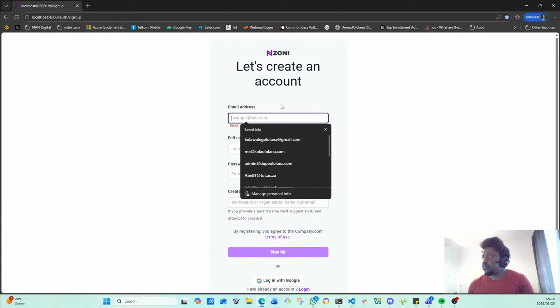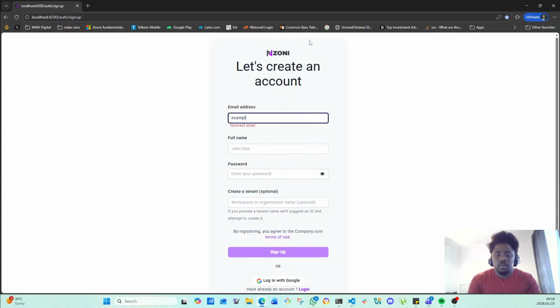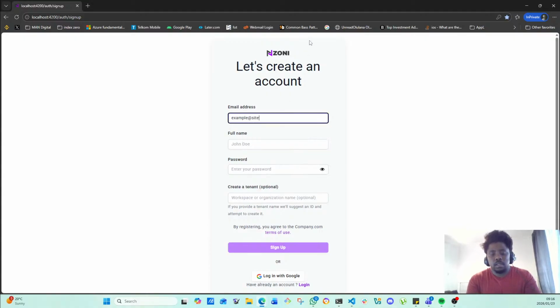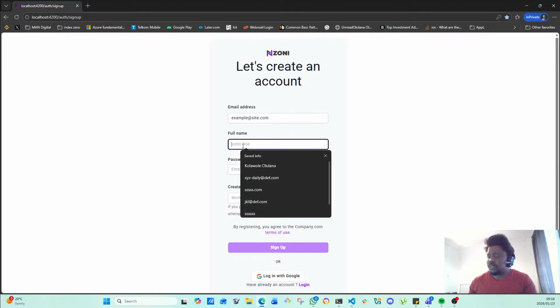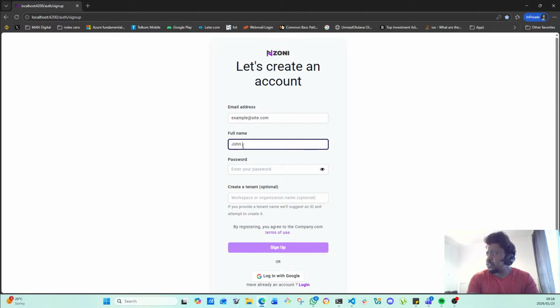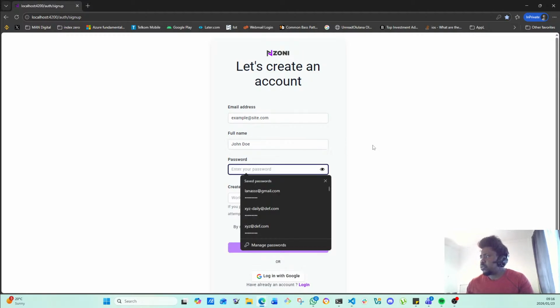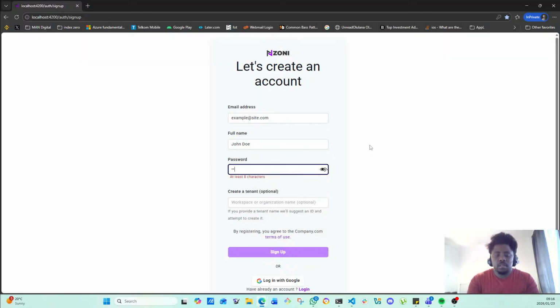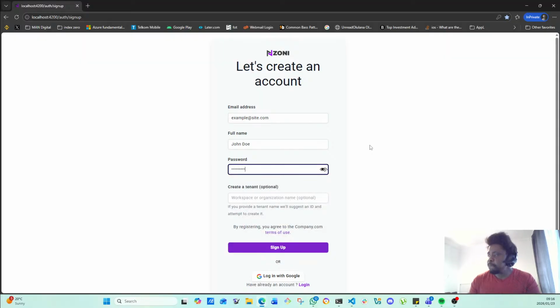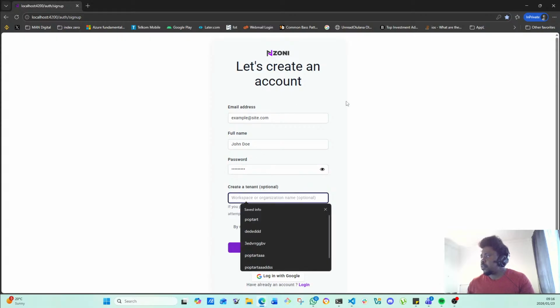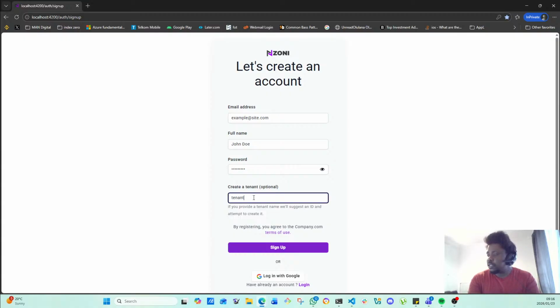So I just enter example at sites.com, and for full name I'll give it John Doe, and username and password, I'll give it something simple. Then the tenant, I'll call it example, or let me call it something more common, tenant one. Then here is where I now sign up.